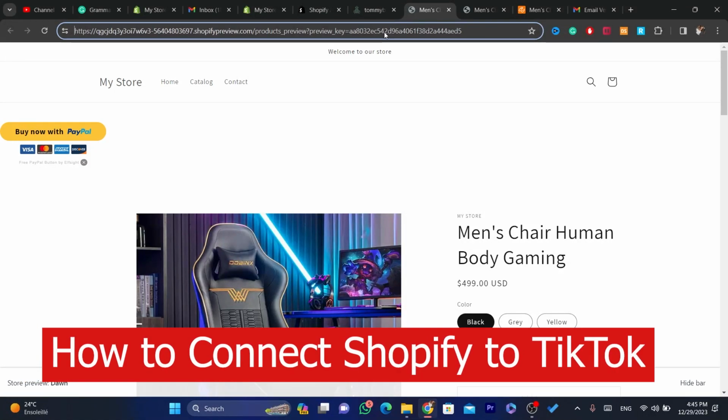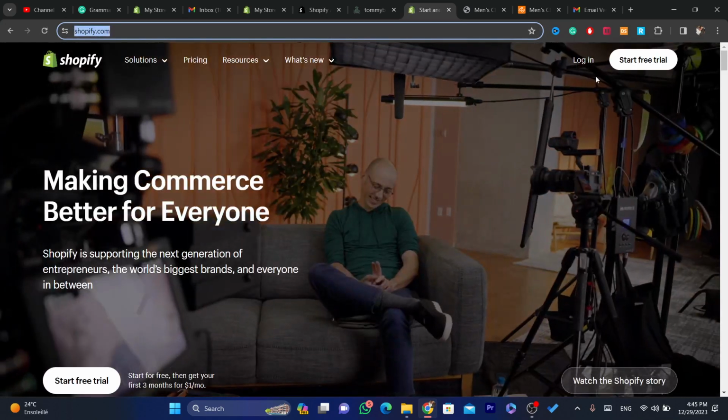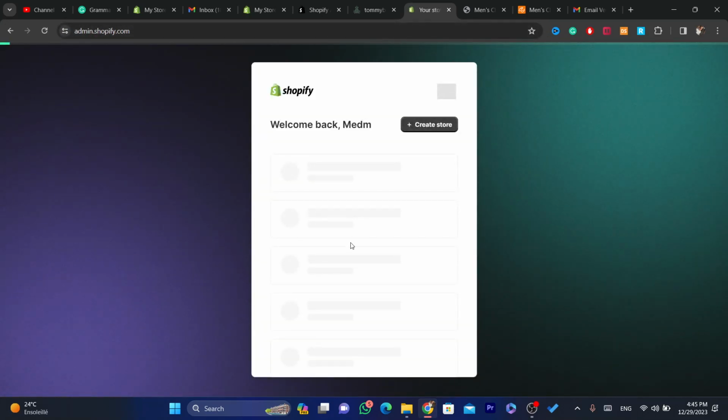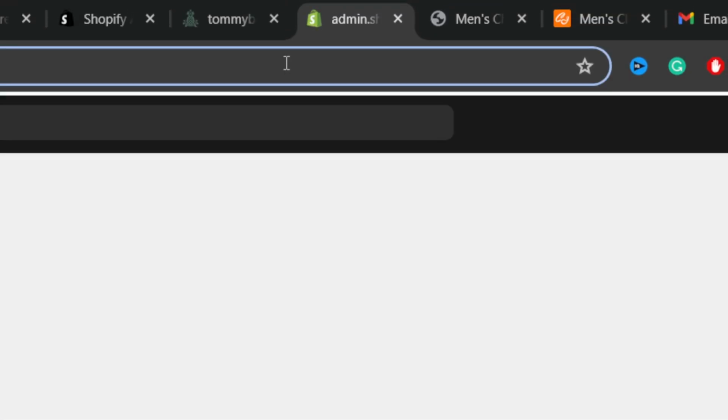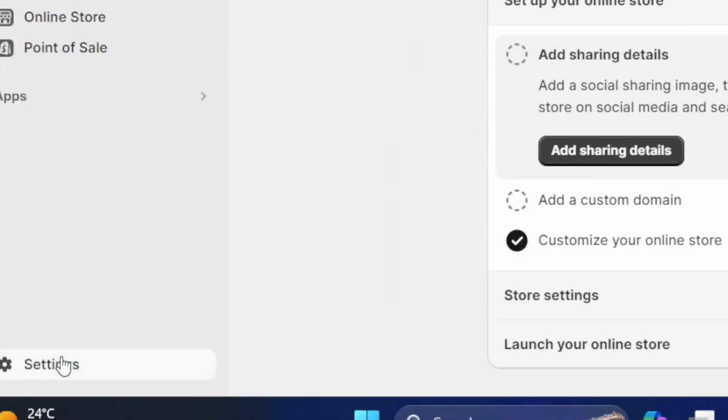In this video, I'm going to be showing you guys step by step how you can connect TikTok to Shopify. Now, the first thing you need to do, guys, is log into your Shopify store. I'm going to log into my Shopify store right now. Now, the second thing you need to do, guys, is click on settings at the very bottom left.